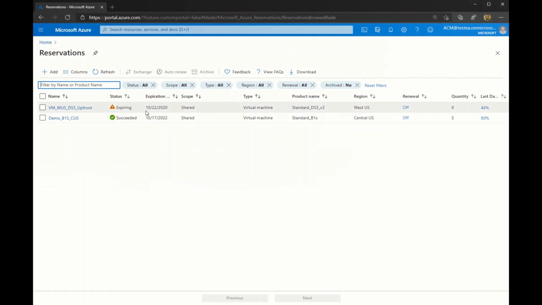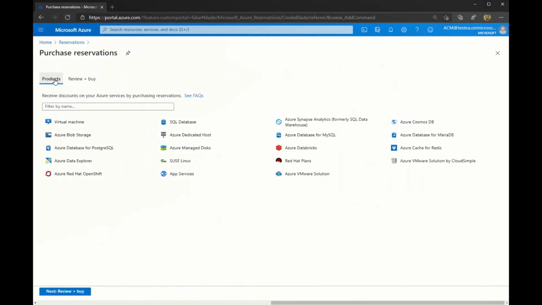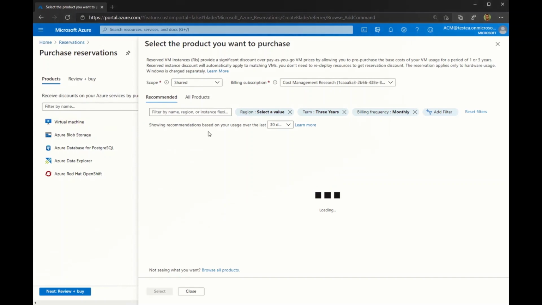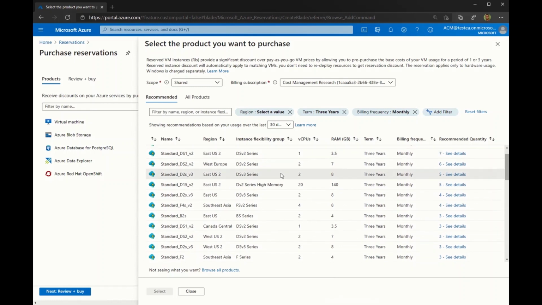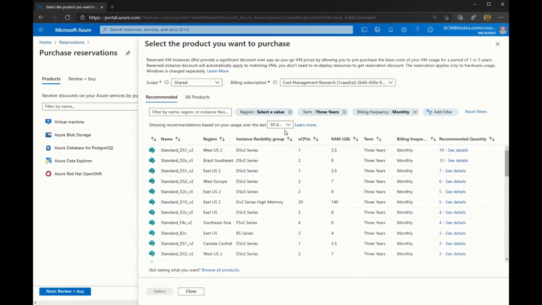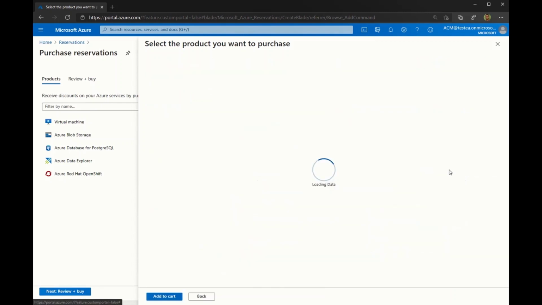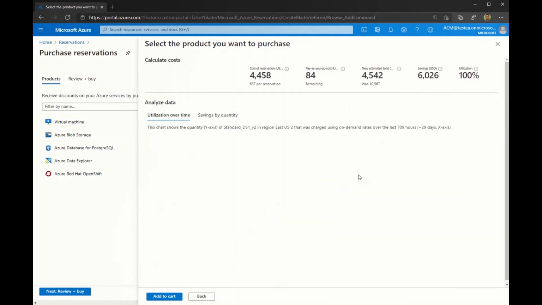And you will see the list of reservations that you've purchased here, the ones that are expiring soon, and the utilization percentage. I hit add to purchase a new reservation. This is where you can see the list of products for which we offer reserved instances. And in this case, I'm going to go into virtual machines. What we are showing you is the list of SKUs which are recommended to you and the quantities that are recommended based on your usage pattern over the last 7, 30, and 60 days. We calculate these recommendations by analyzing the usage pattern.